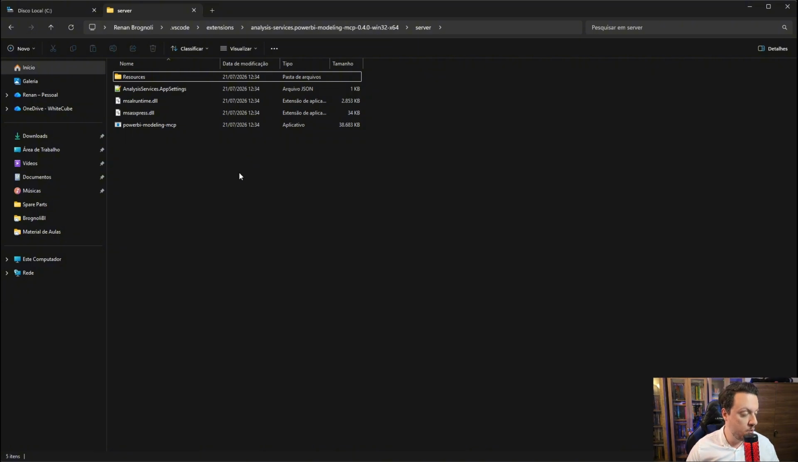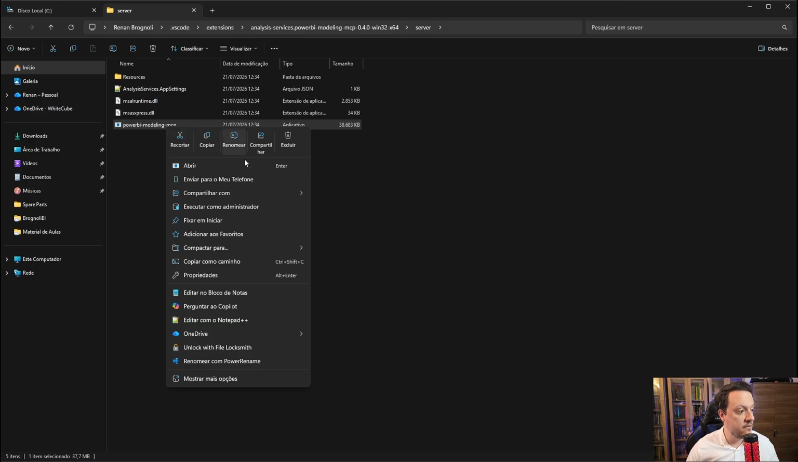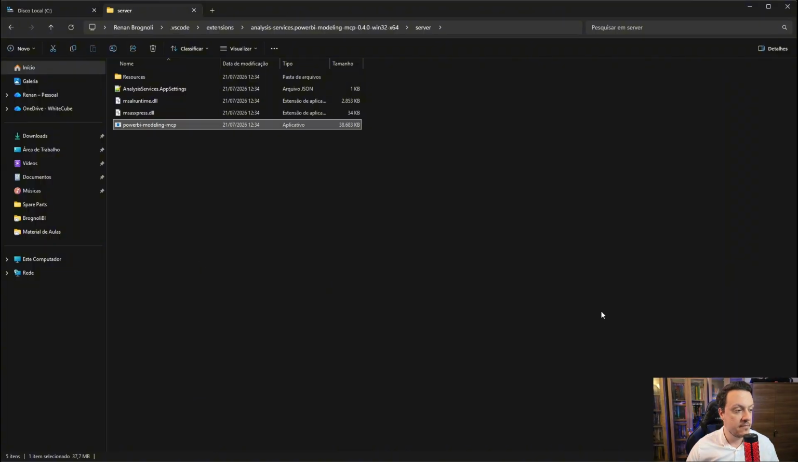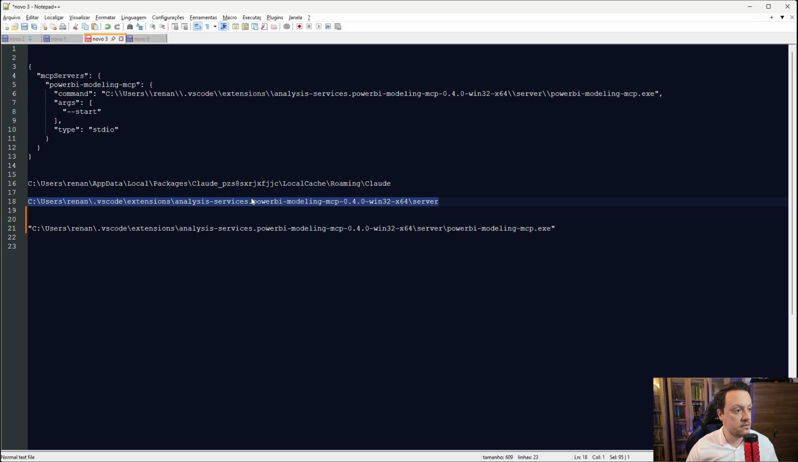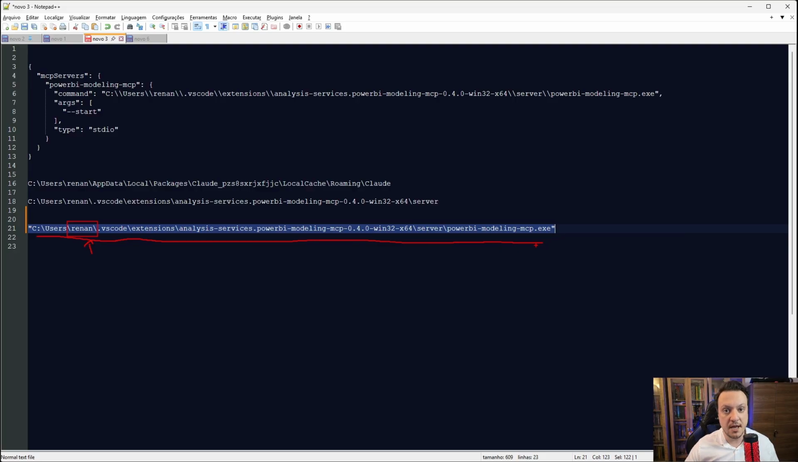What we need here is the executable. That is the Power BI Modeling MCP. We need the file path to this guy. So you're going to click with the right of the mouse and go to copy as path. And then we're going to a notebook and paste it here. It's going to be like this. Of course, changing the user from mine to yours, but the rest of the path will be the same. Okay.